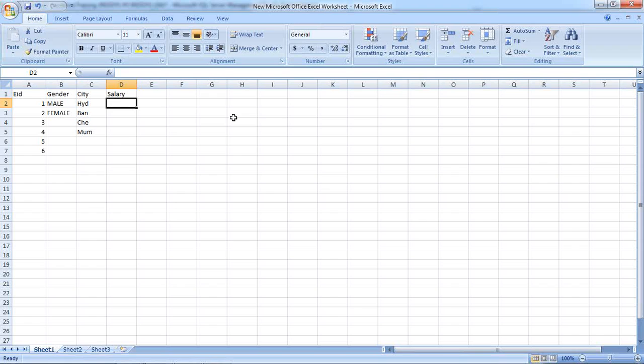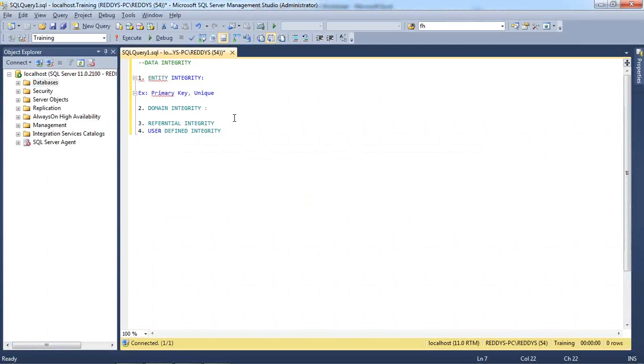So all these ranges fall under domain integrity. This domain integrity ensures only a valid range of values can be inserted into a column. Examples for this are check constraint and default.